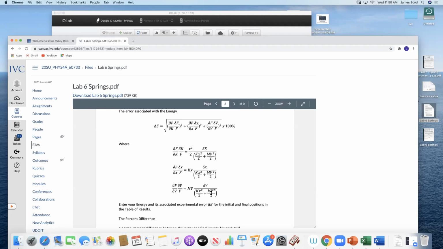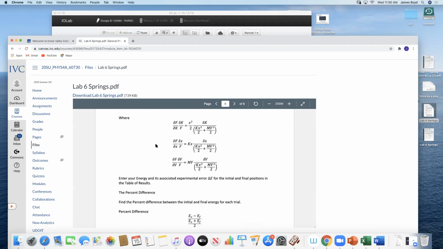V initial, X initial, and this is the uncertainty associated with that V on the graph, 0.0005 meter per second. So once you do these terms, square them, add them all together, take the square root, multiply by 100%, and that gives you delta E, the experimental error associated with E at the initial time and then at the final time for the 3 different experiments, okay?